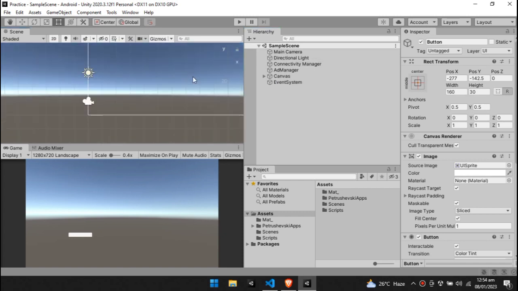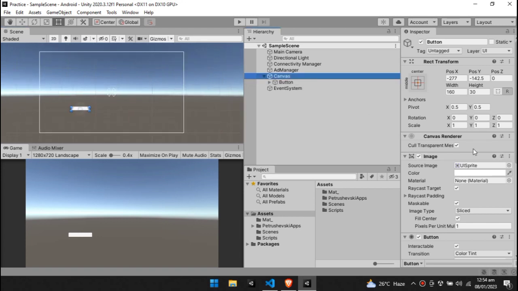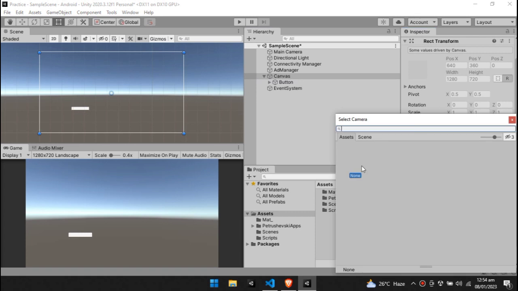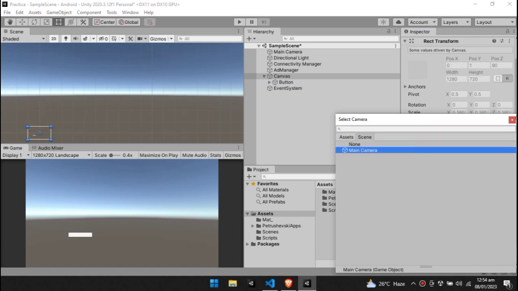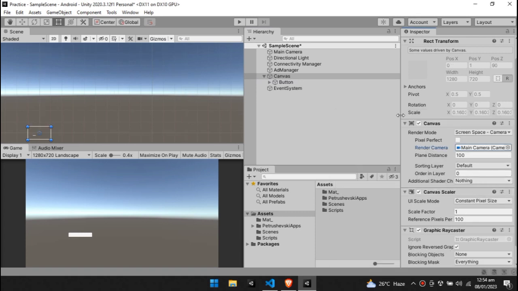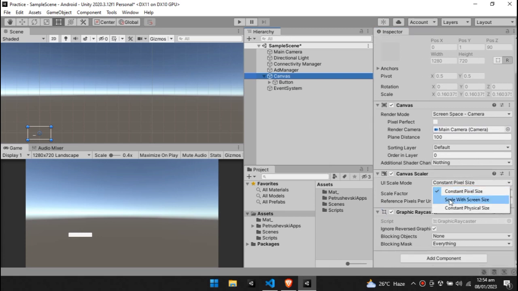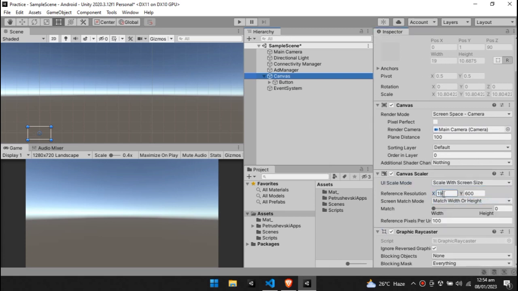So canvas, button. For the camera settings, it is screen space camera. It's being seen by the main camera, and drag this to scale with screen size. I usually use 1920 by 1080, and probably somewhere like 0.5.